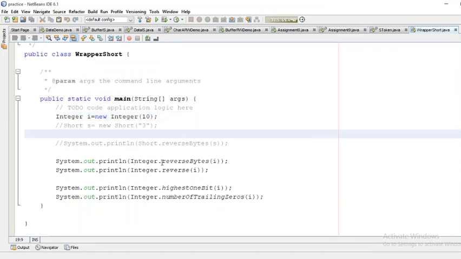Now we are using some methods with the Integer class. First, System.out.println(Integer.reverseBytes(i)). This is a static method, and I am providing this i object as an argument. So byte by byte, all the bytes will be reversed after the execution of this method.